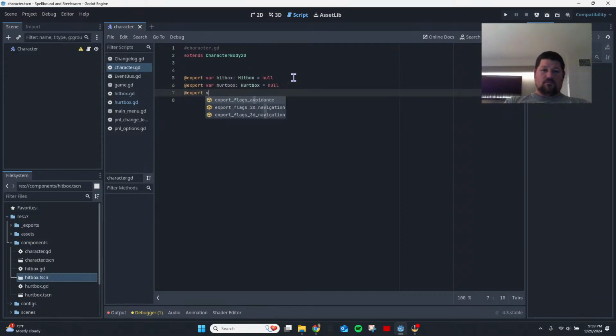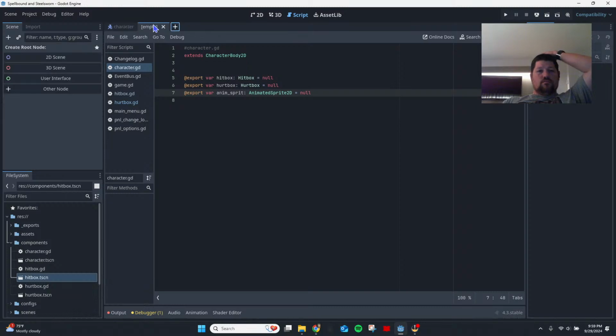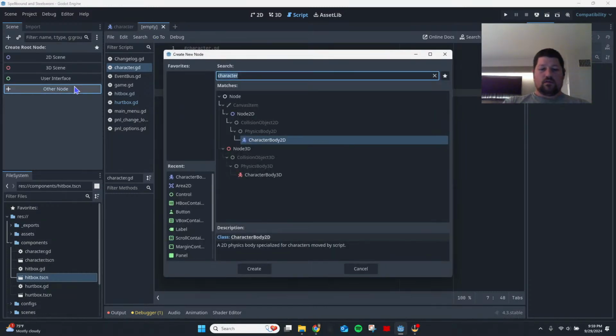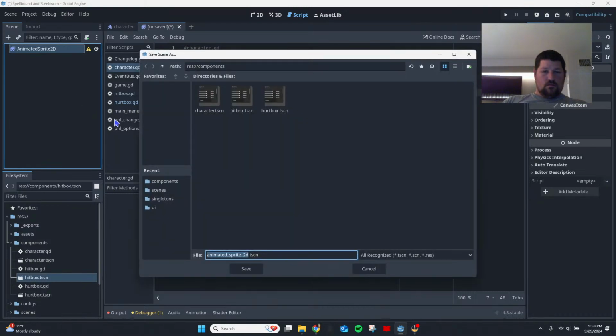Export var anim sprite, animated sprite to be equals null. I guess I'll make something fun real quick. Animated sprite 2D here.